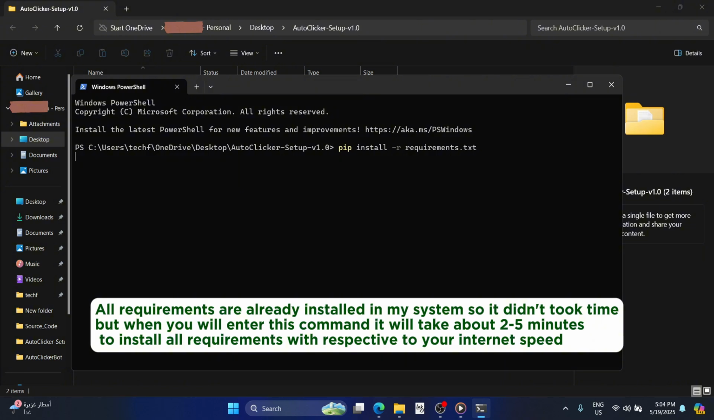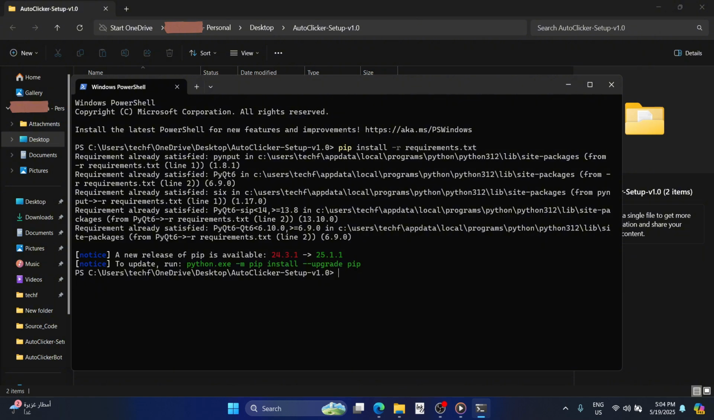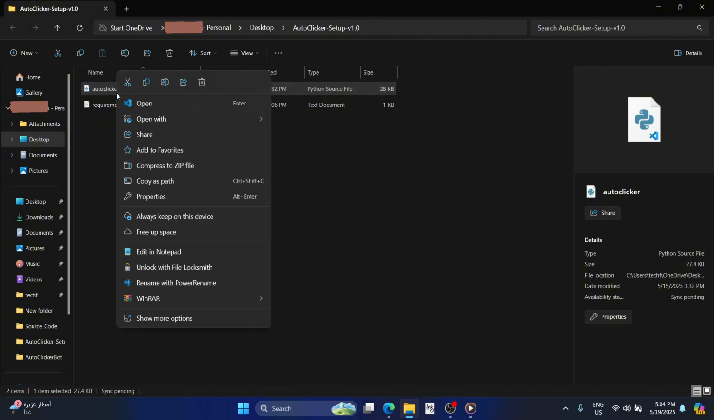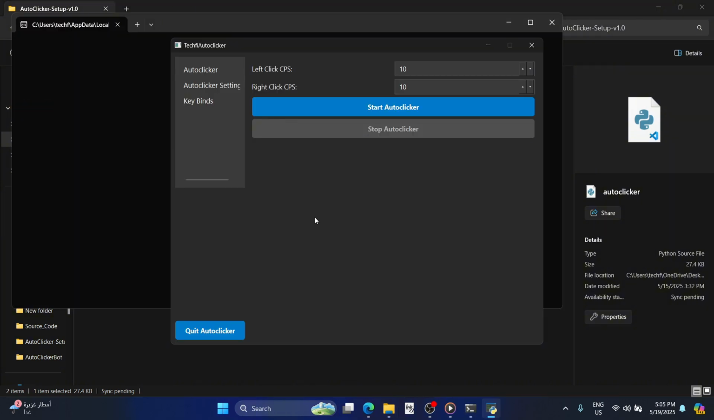This will install all the modules needed to run the Python file. It might take a couple of minutes, so hang tight while the modules install. Once the modules are installed, close the terminal. Now, go back to the Autoclicker folder in File Explorer. Right-click on the Autoclicker file and select Open with Python. This will launch the GUI-based app, and you'll see a window pop up.